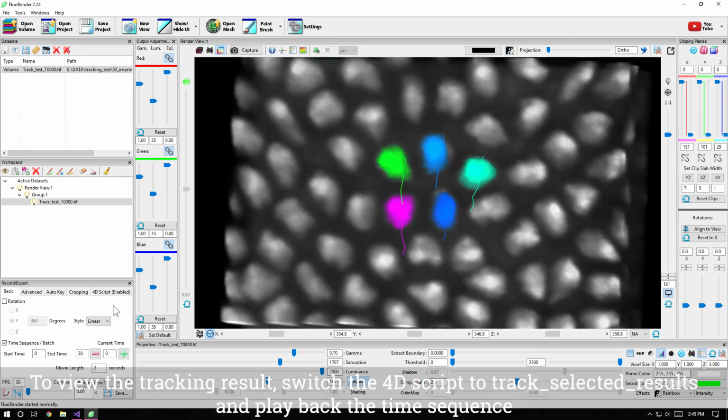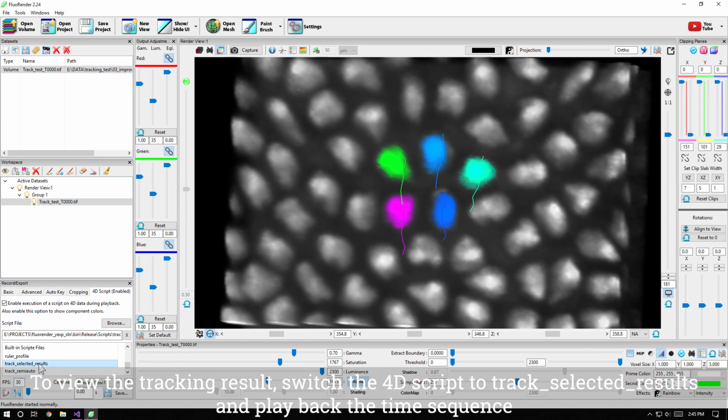To view the tracking result, switch the 4D script to track_selected_results and play back the time sequence.